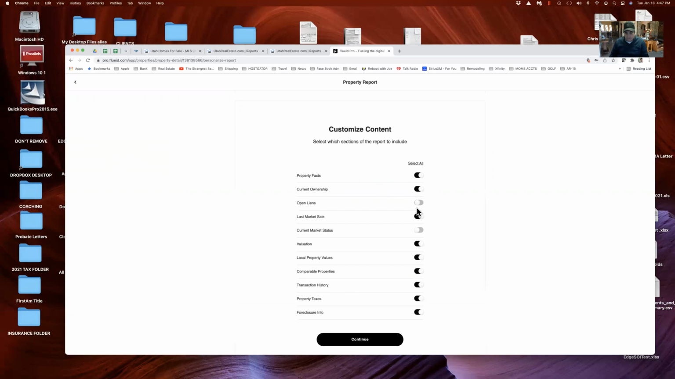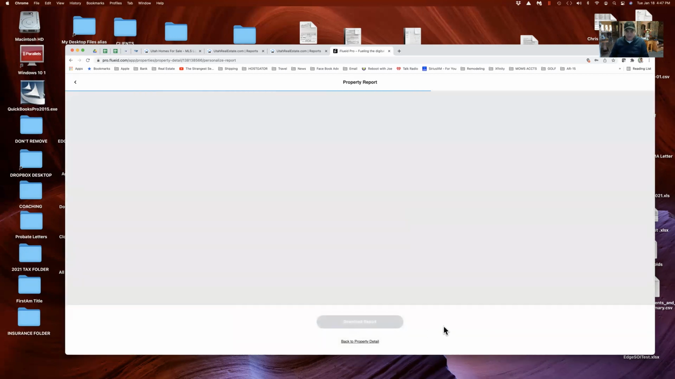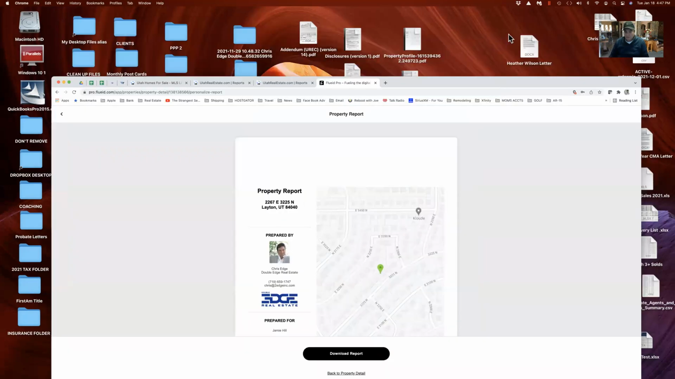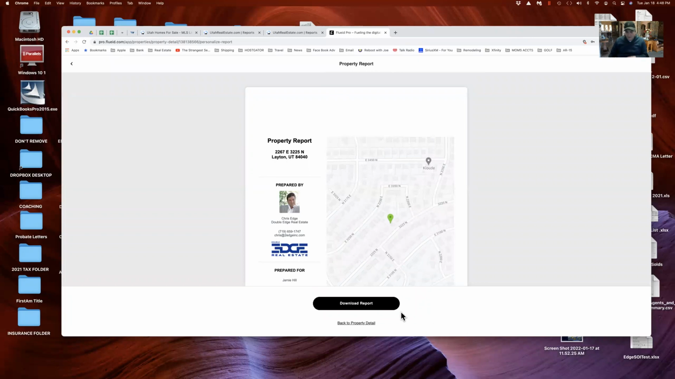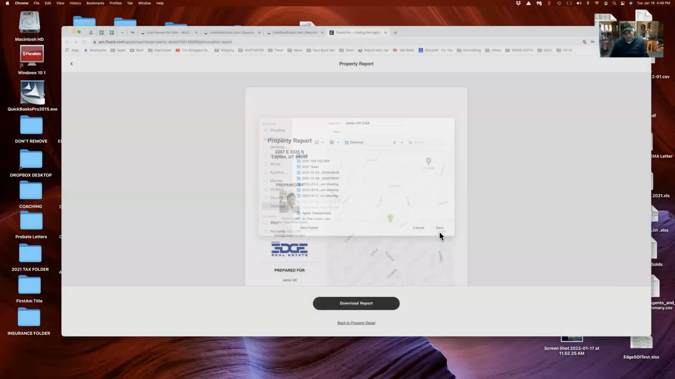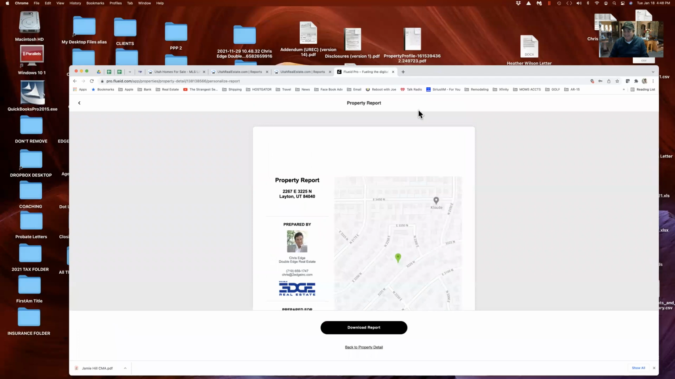Property facts, ownership, no liens. Don't need that. Don't need that. Valuation. Transaction. Turn all of these off. Okay, so that prints, that makes the report. So we can go download. Let's see, where did that? I was looking for the chance to save it.